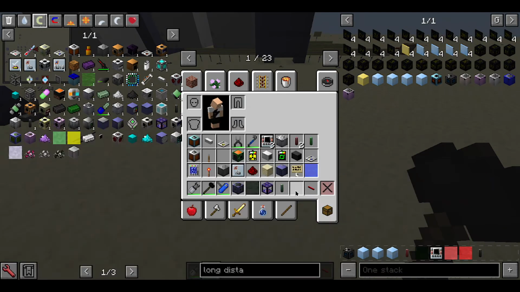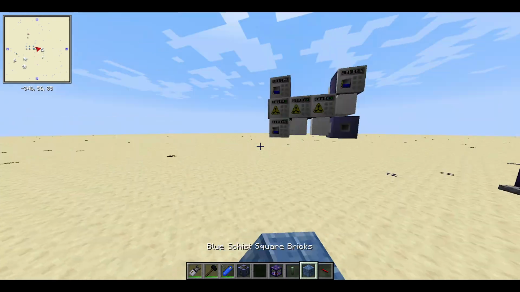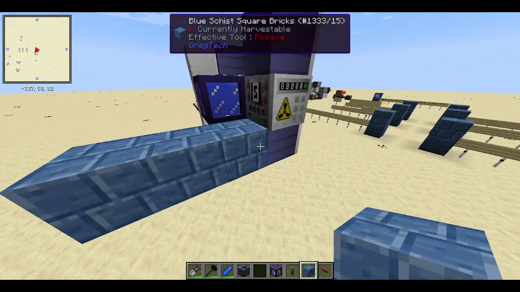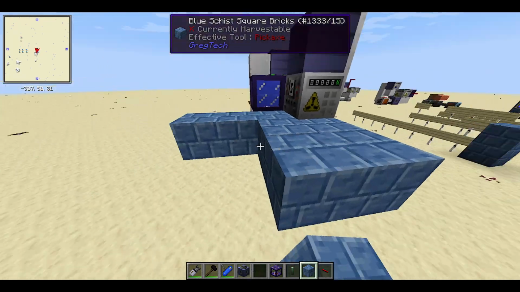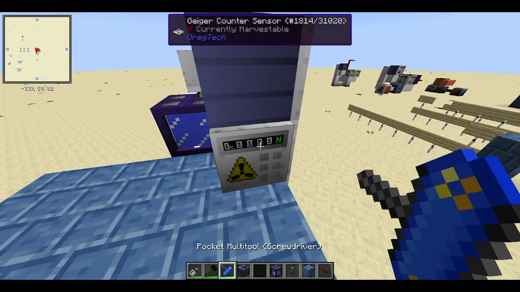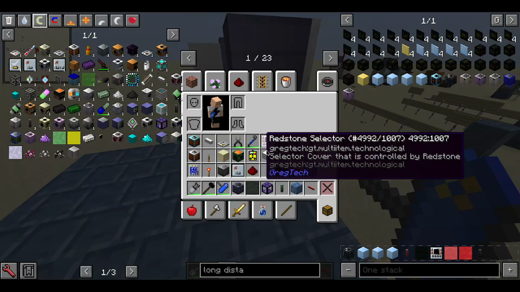Just so we can test how we can do this. And I was hoping that I could use blue schist. Let me go and grab that here. Oops. All right, and then we'll put this here like that. And we're going to want to get that neutron count from this sensor. So we're going to set this to hex mode, and we're going to set a less than. There we go.